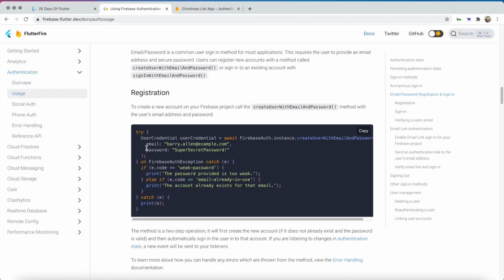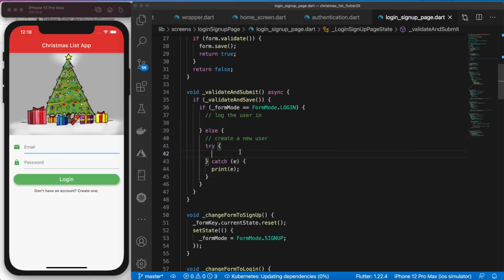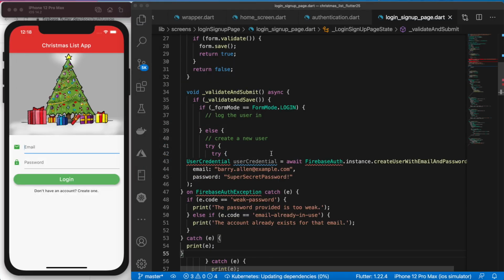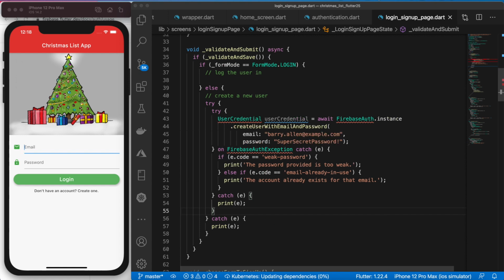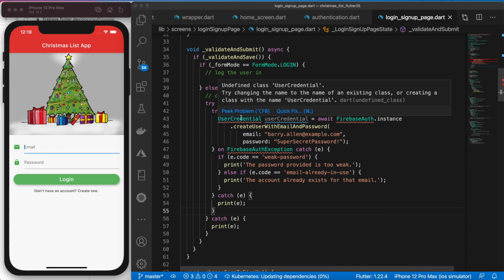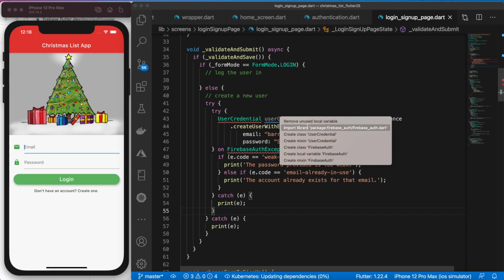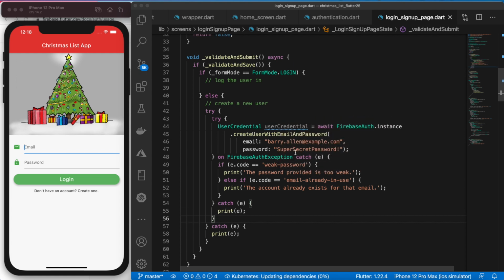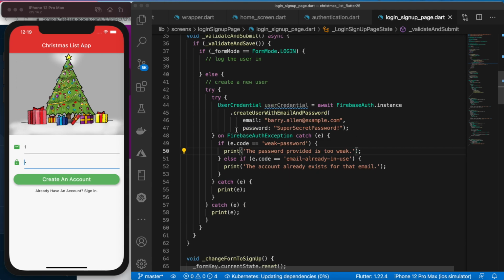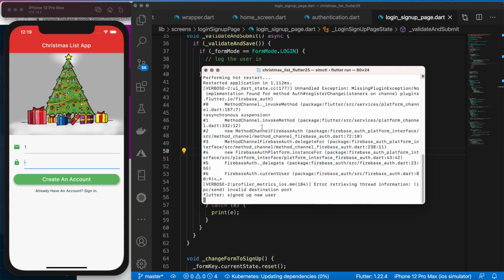This here is how you create a user. So what I'm going to do is I'm actually going to copy this and we're just going to paste it inside of here. Now if I hover over this, we need to import the Firebase auth package. So if I actually run this, it will work. So let me go ahead and refresh this.